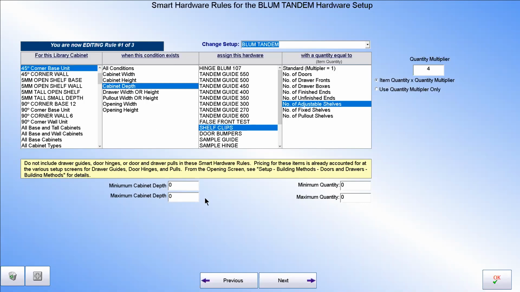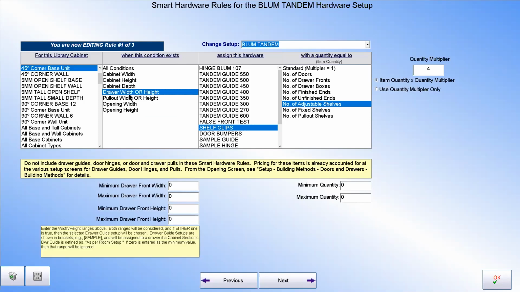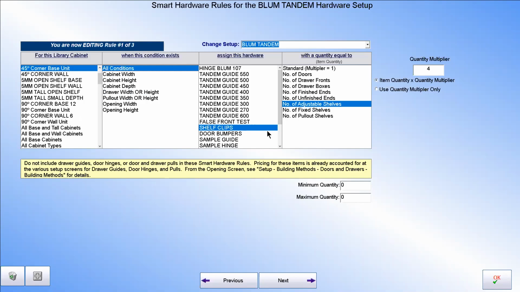Now, if you put zeros there, it's ignored. Same thing with opening width, opening height, and drawer width or height. That's the drawer box it's referring to, and pull out box, if there is a box there. At any rate, for a 45-degree corner unit, I'm just going to make it easy and say under all conditions, we're going to put a Lazy Susan in.